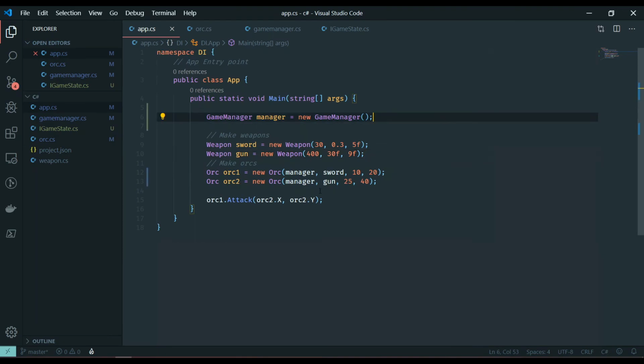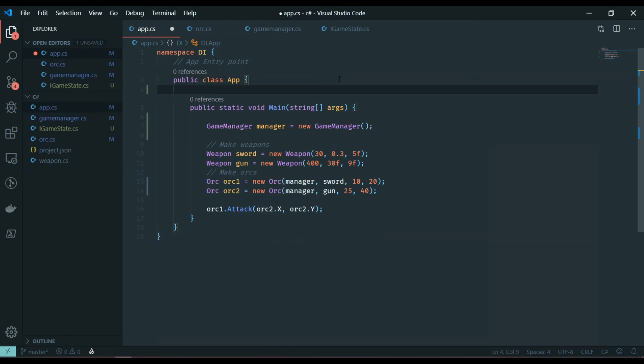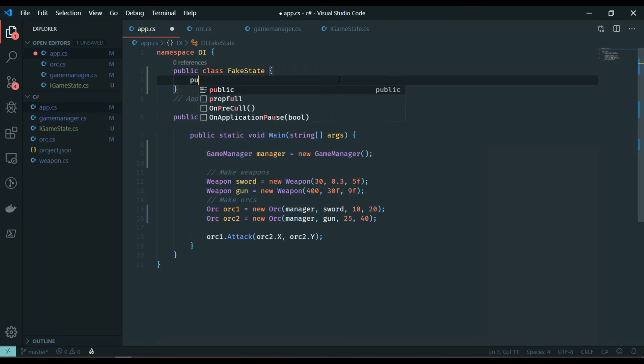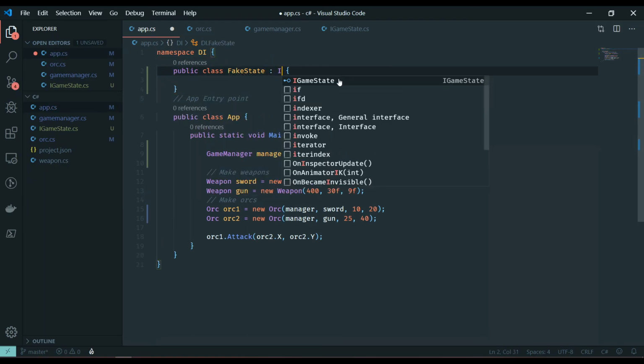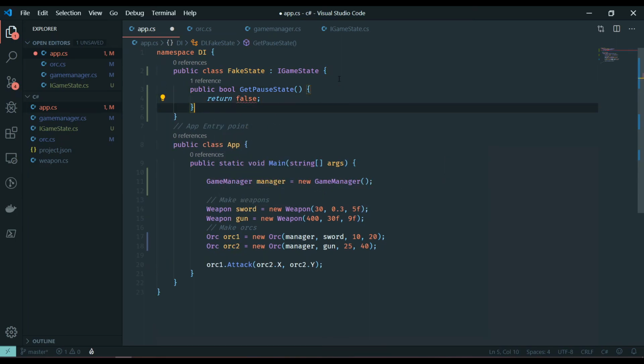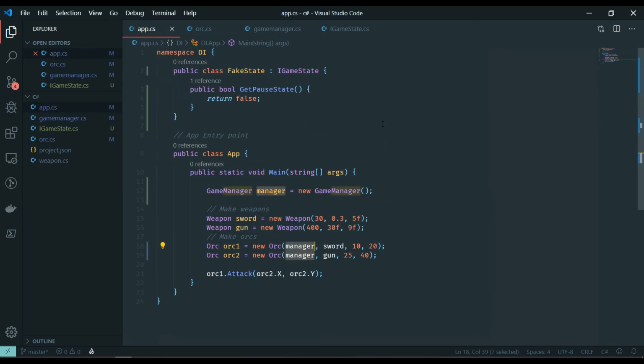So if we were doing a test and we wanted to quickly spin up an orc without having a giant GameState, we could pretty easily make our own implementation of it by simply creating a public class called FakeState. And inside that, we can implement iGameState with public bool getPauseState, and we can just always return false. And then we can simply swap out the manager for the fake state if we want. Just like that. And so this is pretty good. This is a pretty easy way to stub out that dependency.